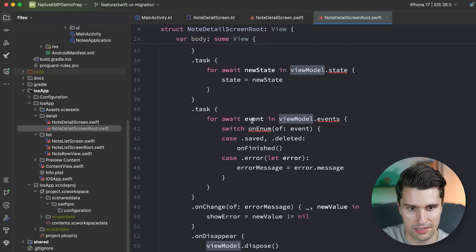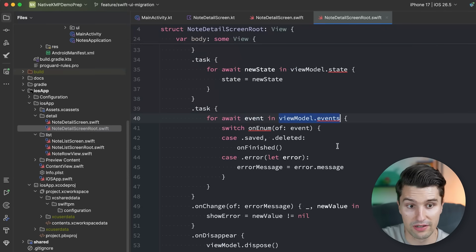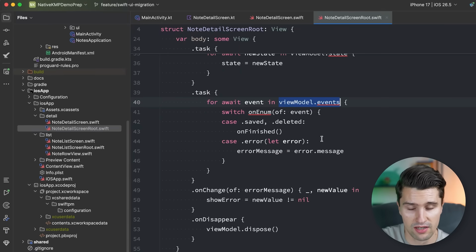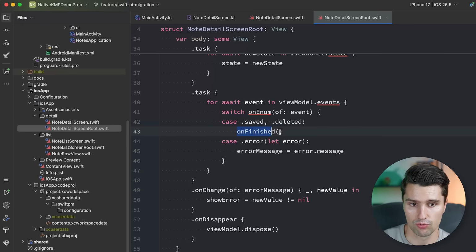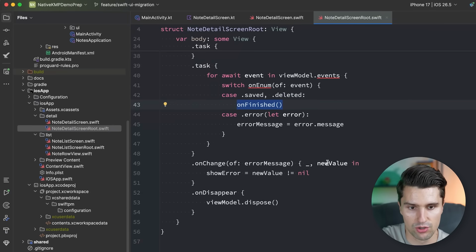And the same thing here for these events. This is our events channel, which comes with a sealed interface describing what actually happened. So for example, when the node was deleted or saved, then we just want to navigate back. So this is also how we can handle these one-time events here on the Swift side.